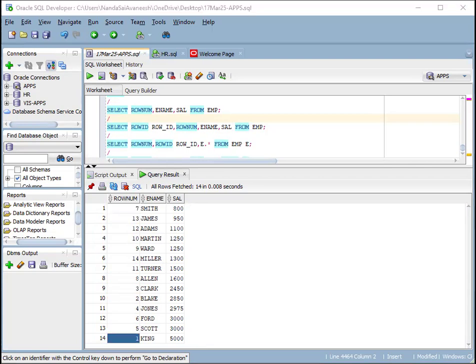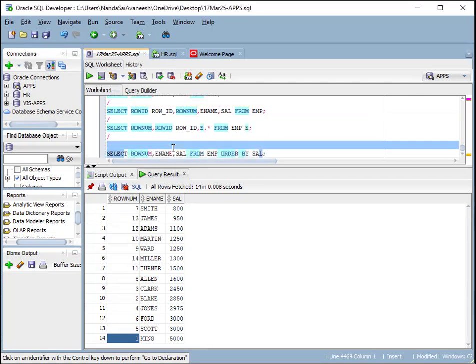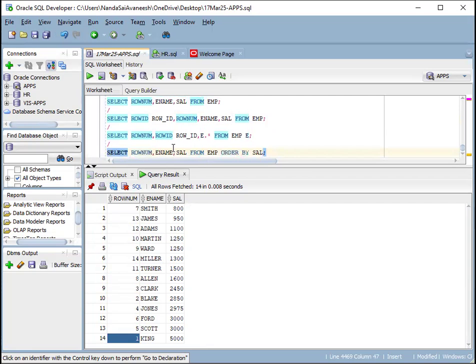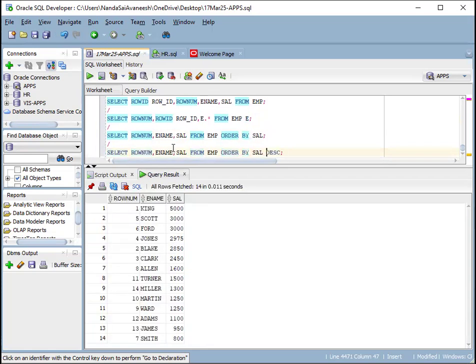Suppose if you use descending order, what will happen? Select row number, ename, salary from EMP order by salary descending. The salary is in descending order, but if you check this row number, it is in a different format.